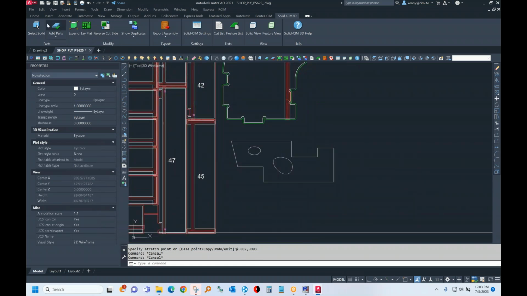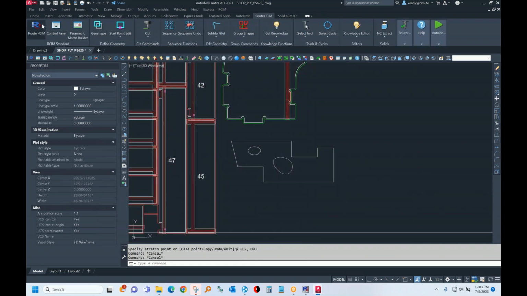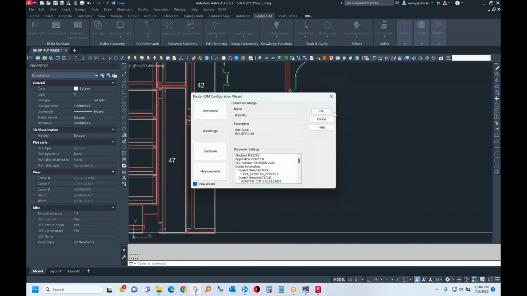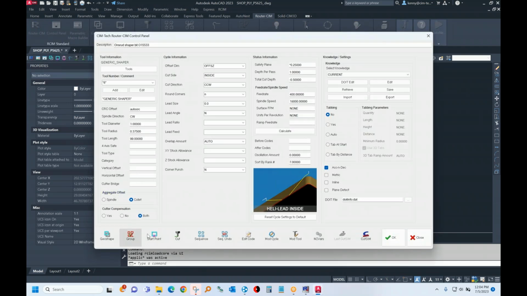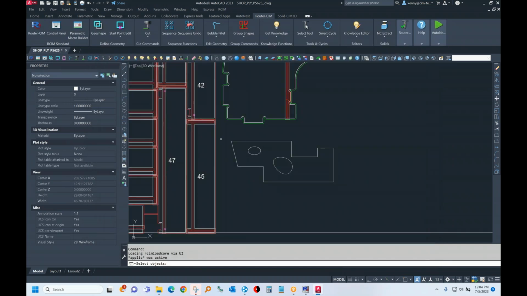I drew that in 2D. Here is the Router-CIM button. I'm going to activate Router-CIM, and I have all of my machining commands in one screen. There's a step here. It'll take whatever I select, glue it together, fix the problems, and let me pick where I want my start point to be.